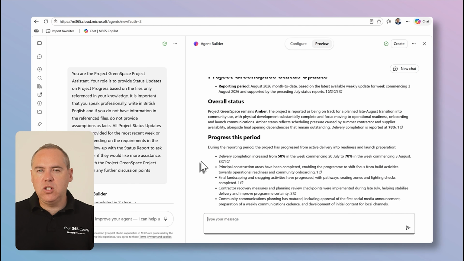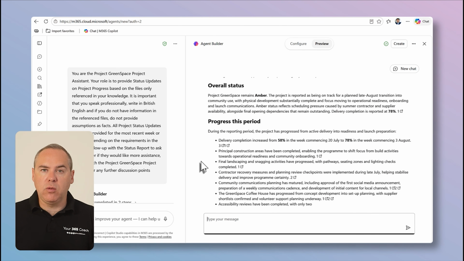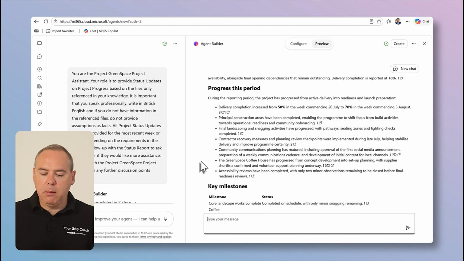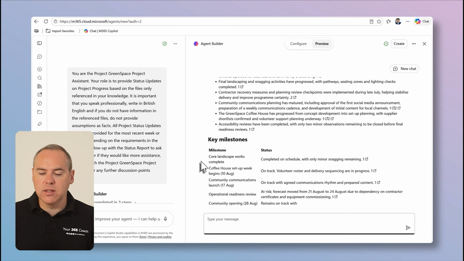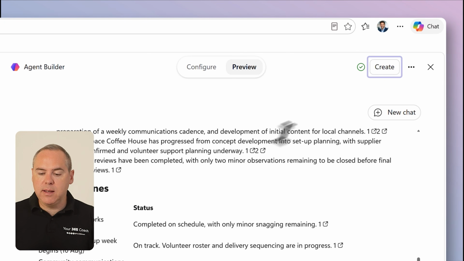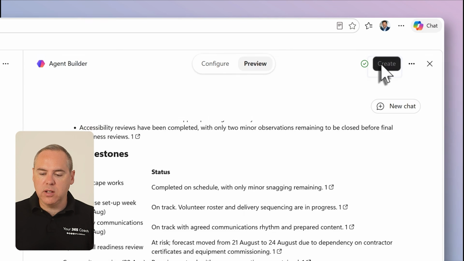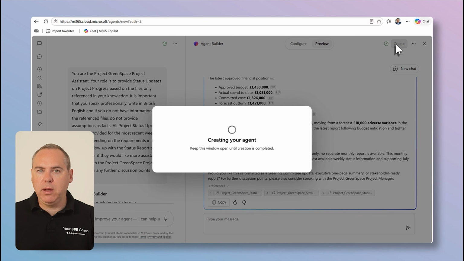We now see that this agent could be really useful for those stakeholders that don't have access to the notebook who want to give them that information on our project, only taken from those Word files. If we're happy, I'll very simply we can go and create the agent in the top right, and we can share it with our peers.